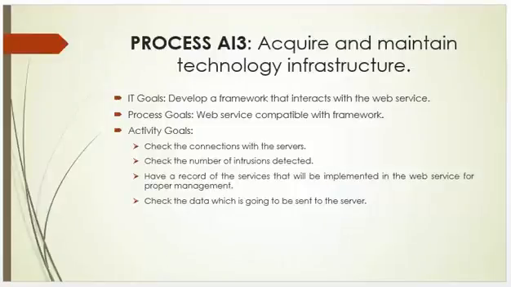I'm going to talk about the process AI3, acquire and maintain technology infrastructure. The IT goal in this process is to develop a framework that interacts with the web service. The process goal is to provide a web service that is compatible with the framework which we plan to develop, thereby permitting us to manage the services.